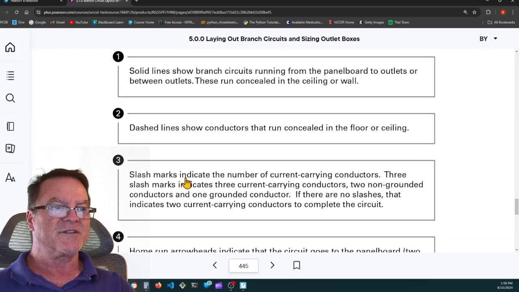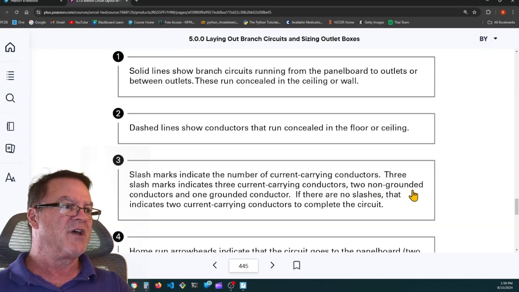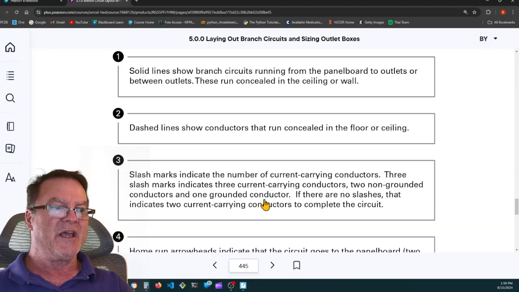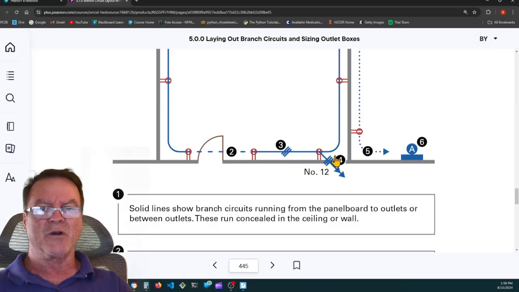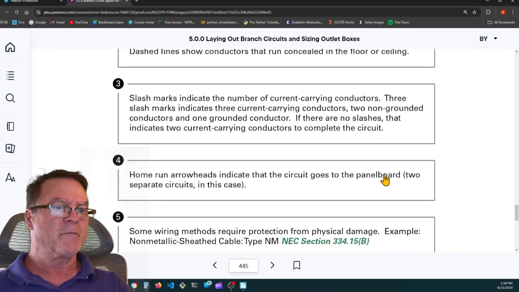And 3 are slash marks indicate the number of current carrying conductors. 3 slash marks indicate 3 current carrying conductors, 2 non-grounded conductors, and 1 grounded conductor. So if there are no slashes, that indicates 2 current carrying conductors to complete the circuit. So this is 3 current carrying conductors, 1 neutral and 2 ungrounded conductors. Again, in the drawings I've seen, they'll make the neutral longer. The 2 ungrounded conductors will be a little shorter.